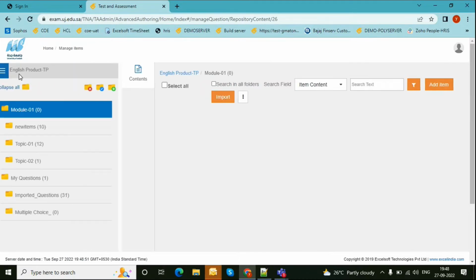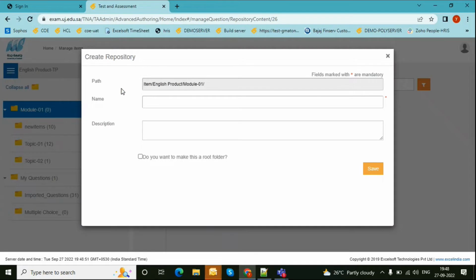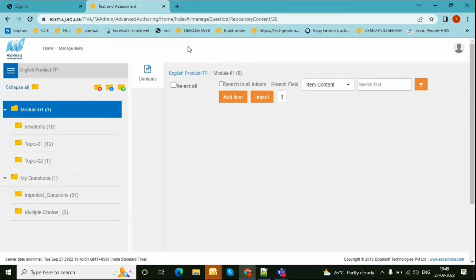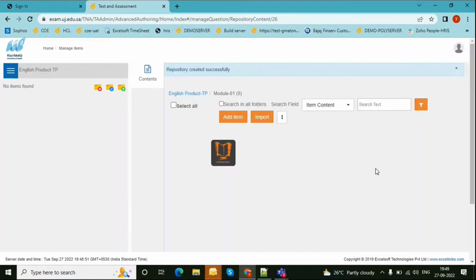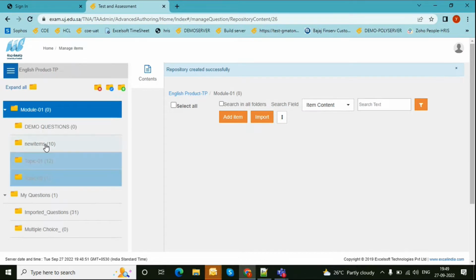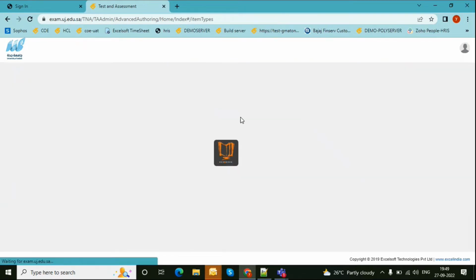On the left hand side, they can see the repository structure. Here I'll be creating one repository. The first option is to add repository, edit repository, delete repository. Just select this option. Click on save. Now go for the add items link.